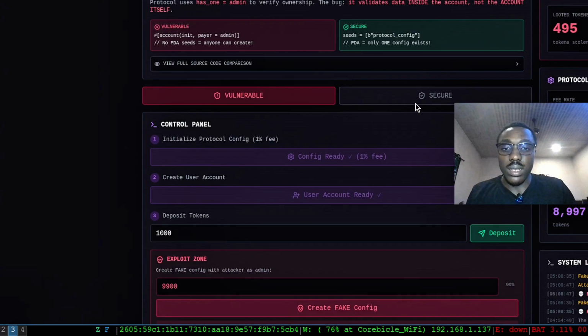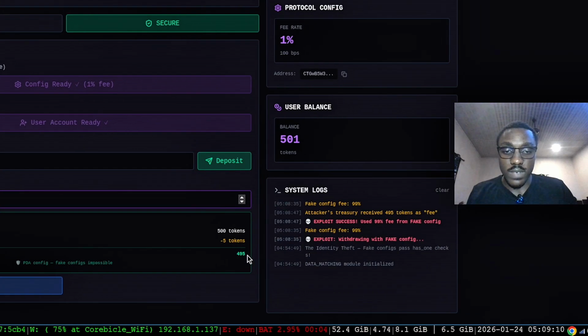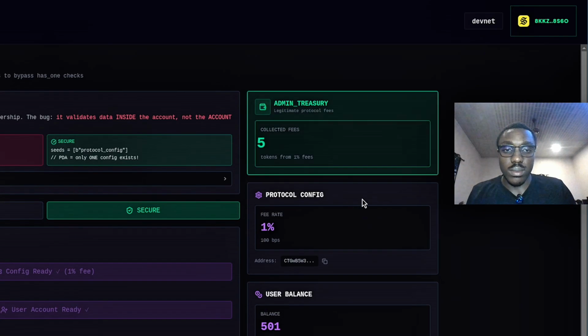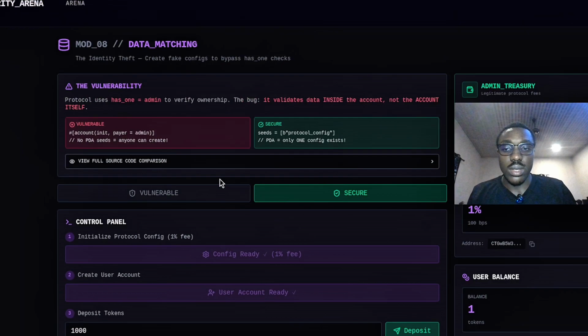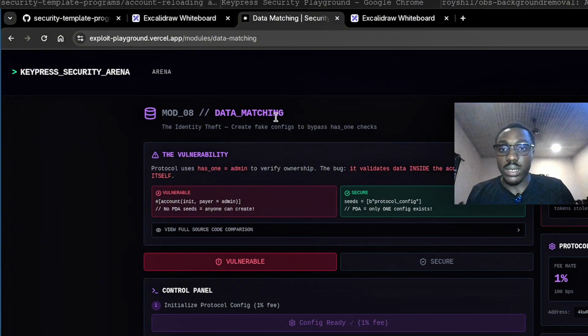Now, if we try the secure program, we'll see that on 500 as well, when you try to withdraw, you see the fee is only 5 tokens and the user will receive 495 as expected. See it, the admin collects just 5 as shown. This as against the vulnerable program that takes 495. So this is a pure example of data matching vulnerability.